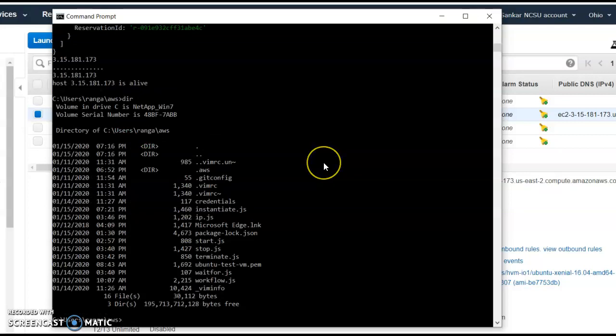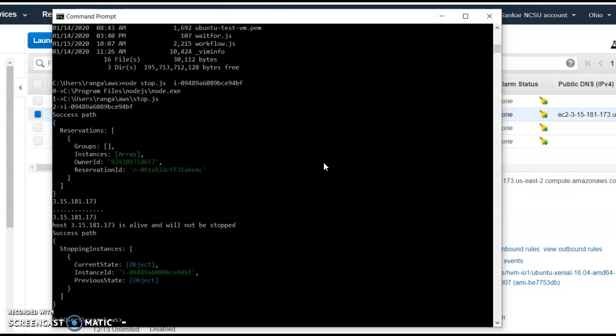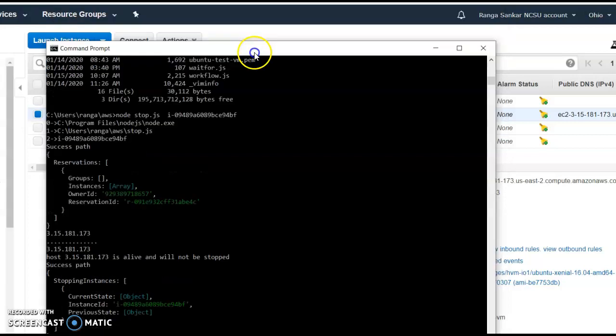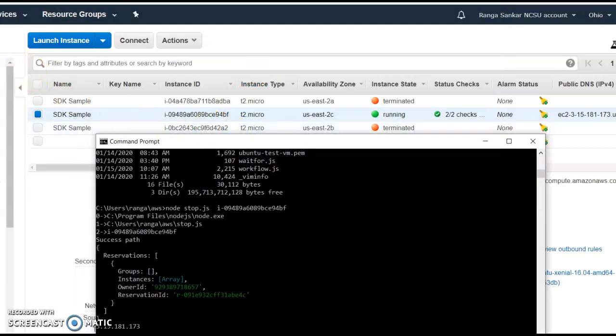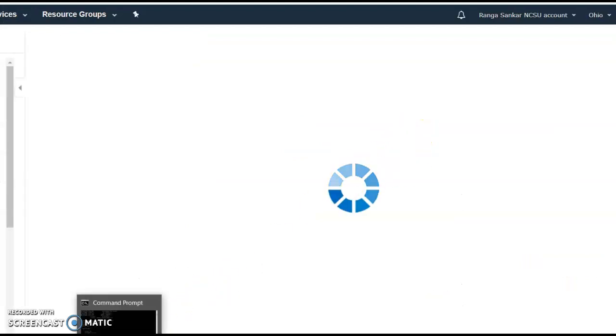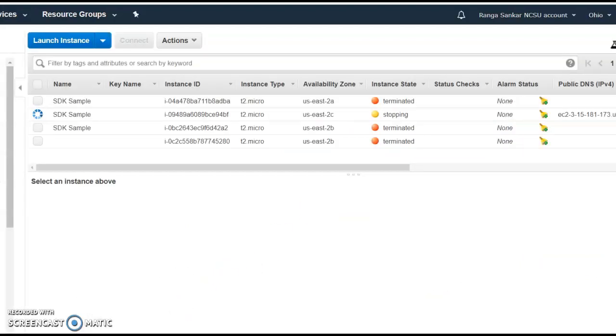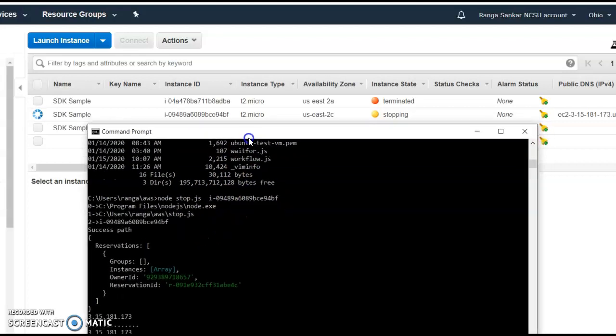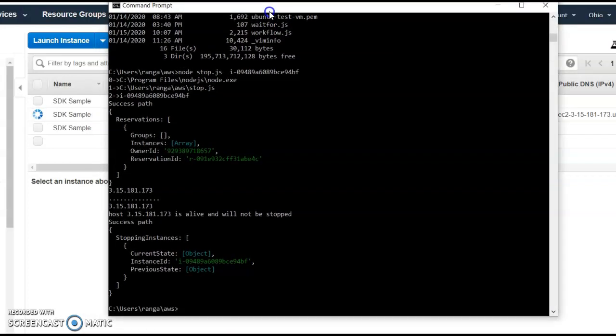And I can stop and terminate by passing the same instance ID. Just give a few seconds for it to be stopped. As can be seen, that instance is being stopped. Following this, we can terminate it.